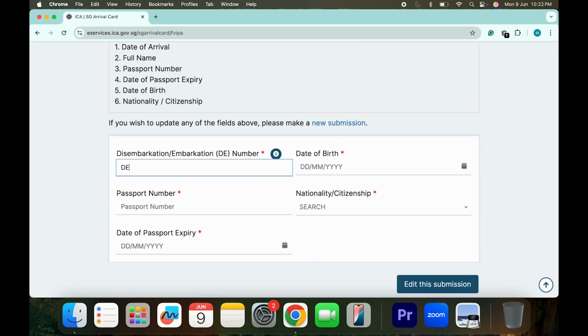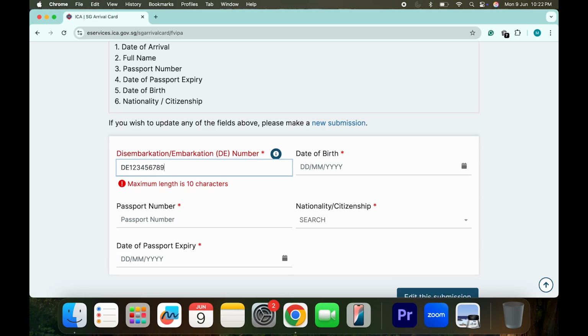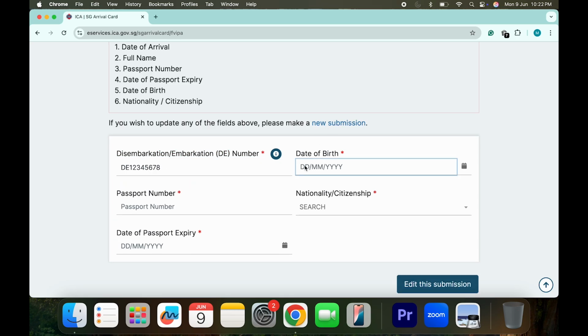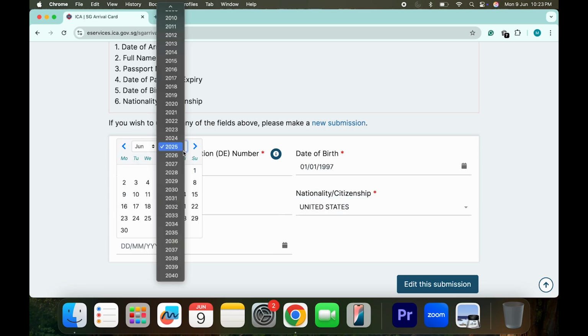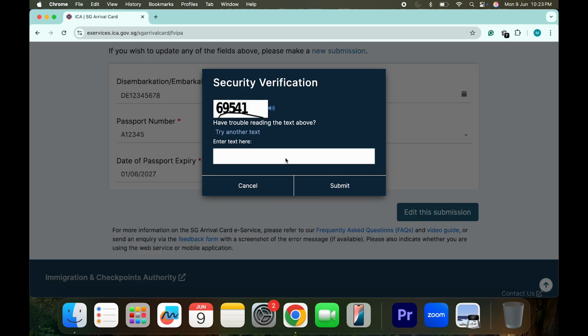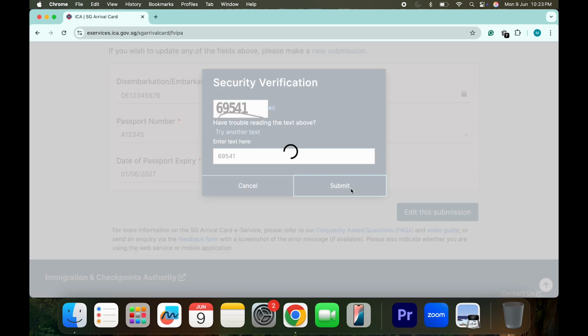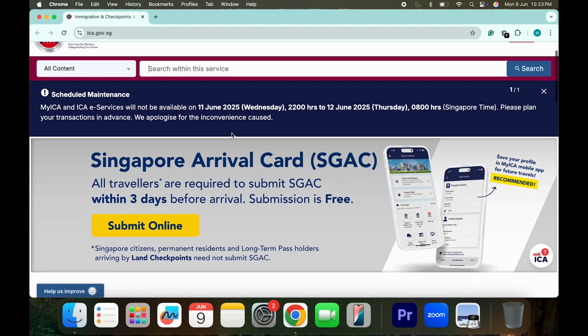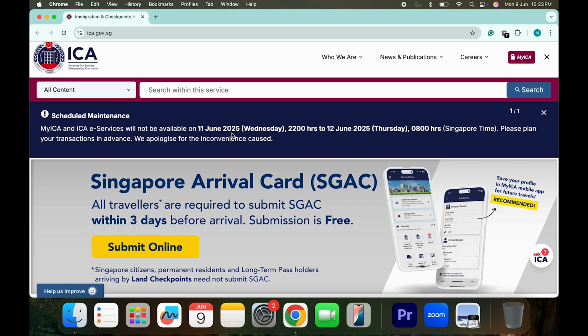In case of any other updates, you can simply retrieve your details using your DE number along with your passport information and update your information. And that's it. This is everything you need to know about the new Singapore arrival card.